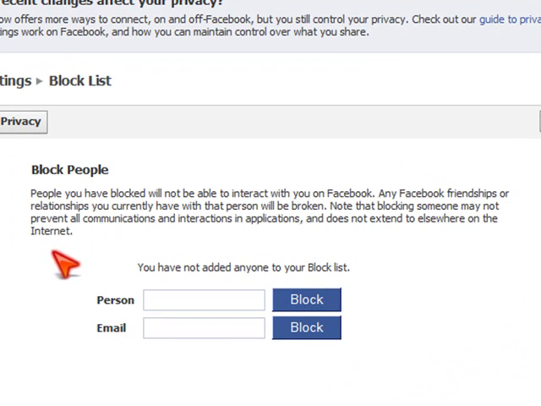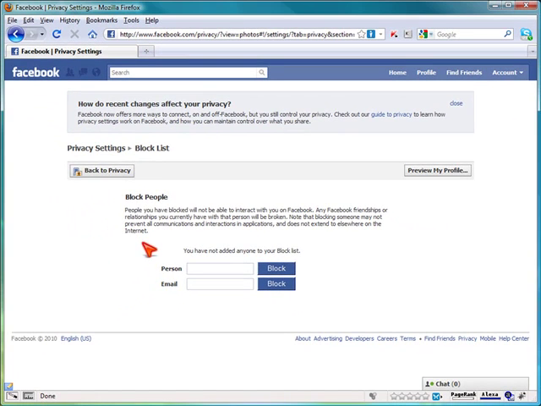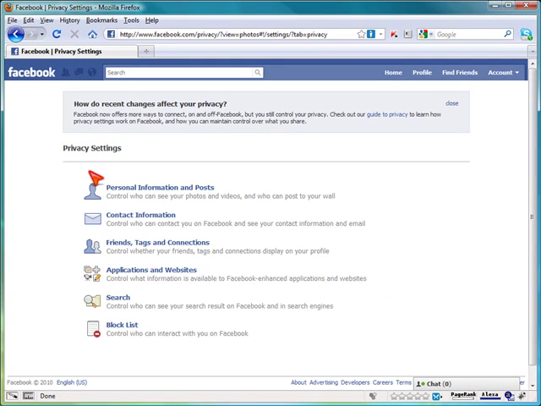Now, remember this too, just like it says right here, note that blocking someone may not prevent all communications and interactions in applications, and does not extend to elsewhere on the internet. In other words, just because you block them here doesn't mean that they can't bug you over at Twitter or anywhere else. I know that goes without saying, but I figured, what the heck, I'll go ahead and say it anyway. So again, block when need be, but it is not necessarily a total blackout from that person seeing your content. And you can also adjust your privacy settings on a per post basis.